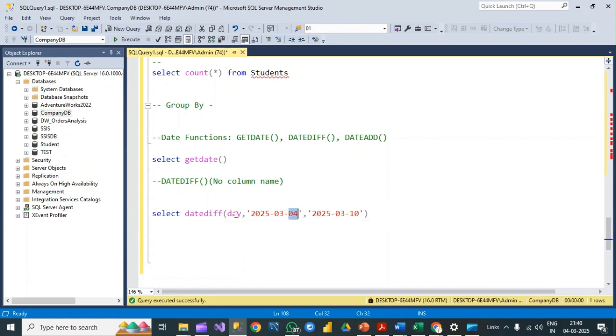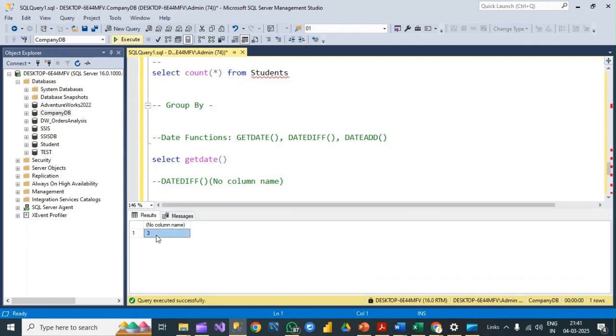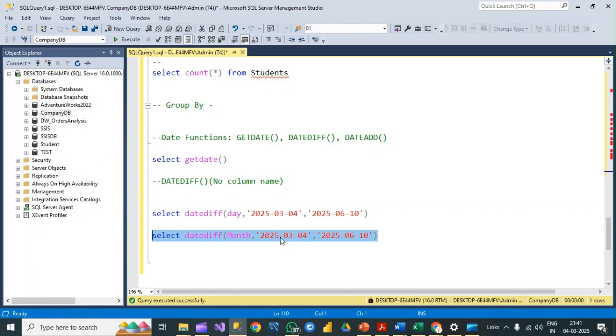So for example, if I change the month to 6, and here I provide the month, it will give me the difference in months. Okay, so if I execute, it will return the difference as months. So 3 months is the difference. You can check: 2025, this is the third month and this is the sixth month. So the total difference is 3 months.